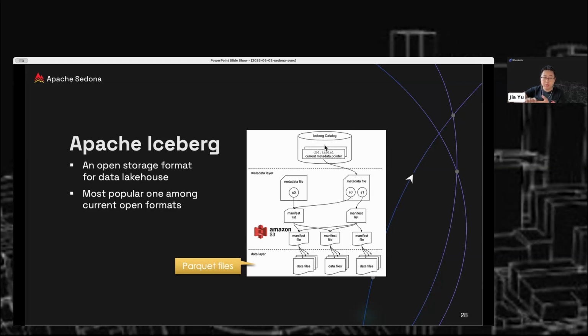The catalog layer is usually a data service running all the time, and it is usually built on top of an OLTP database to coordinate between different readers and writers.